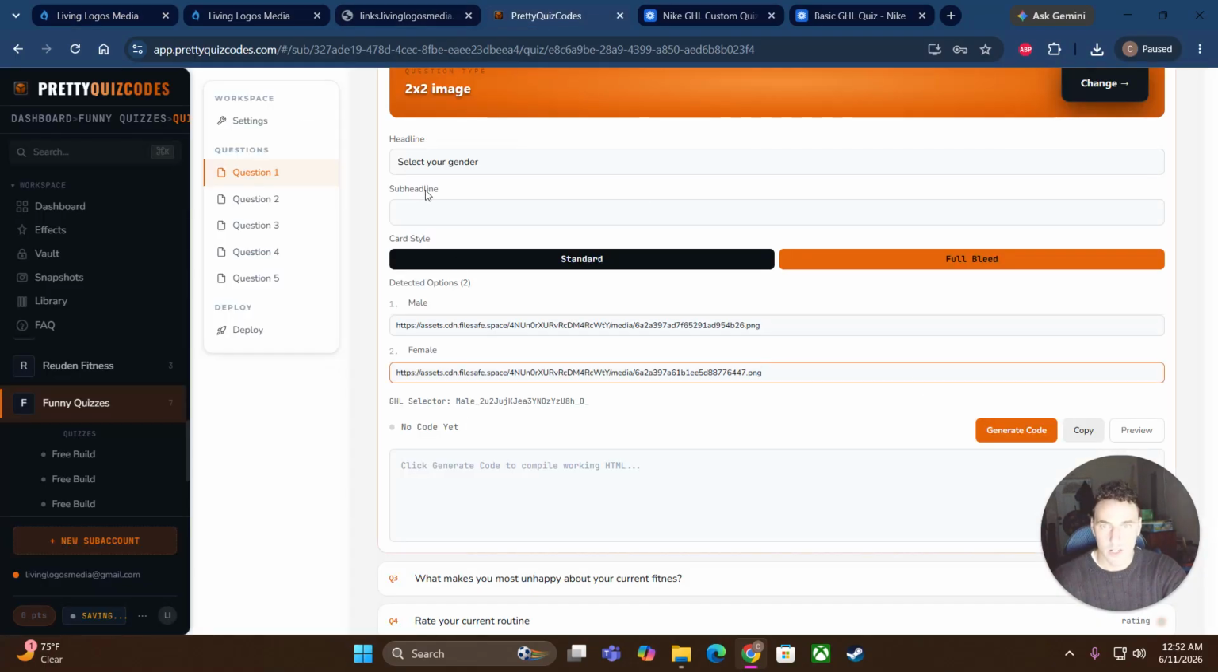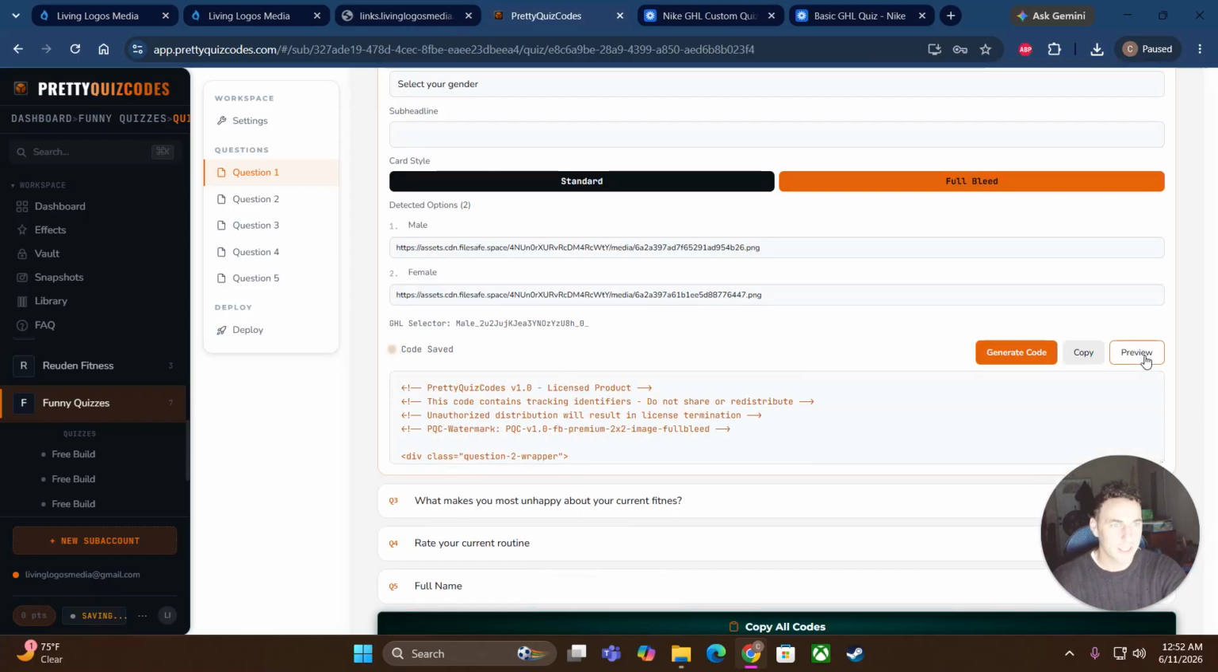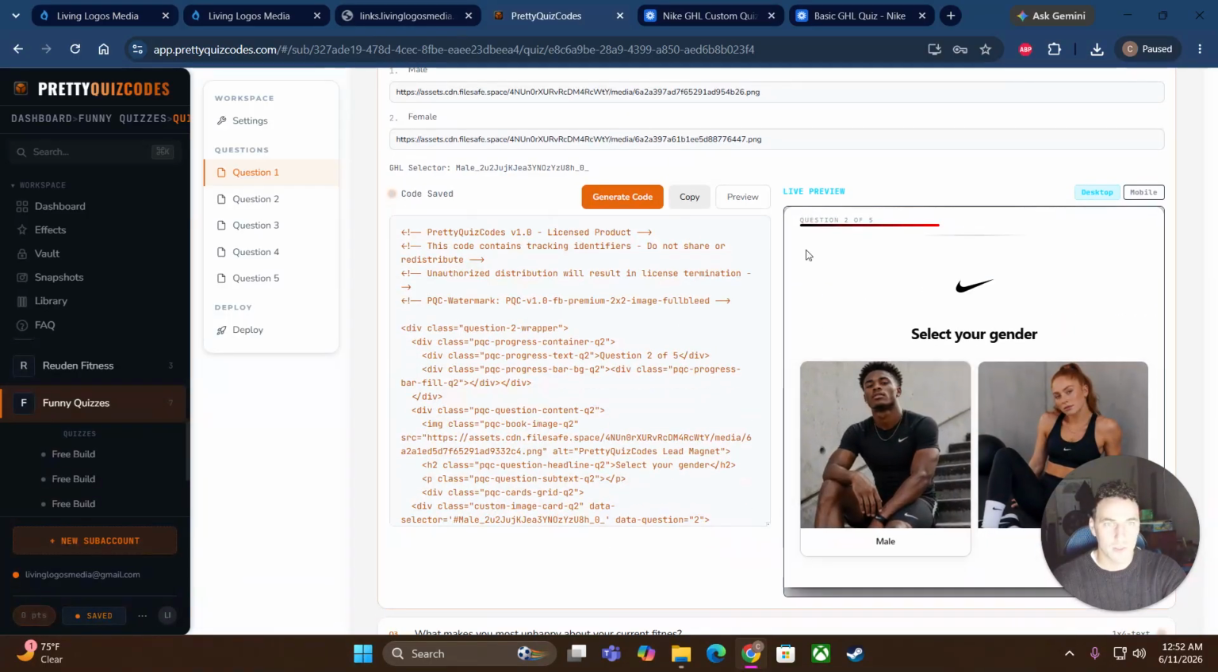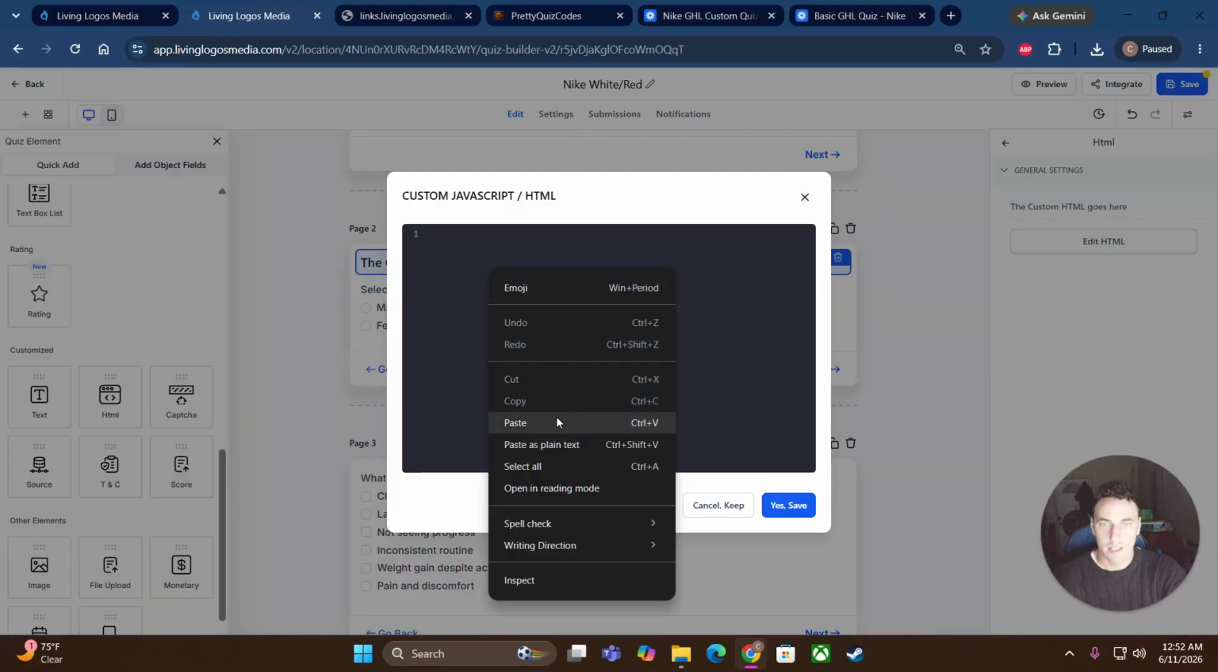All right, so next, we don't really need a sub headline here because I think it's going to be fine. So now we have these two. Now we copy and we just throw that into the next, so HTML, and then edit, and now paste.